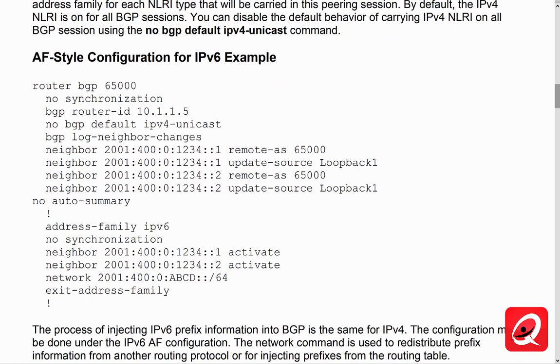This is the address family configuration. Very, very similar, as you can see. We still use neighbor statements. We still use update source and whatnot. Our network statements are slightly different in that we're using prefix notation instead of dotted decimal notation with the mask command. But overall, the configuration is very similar.